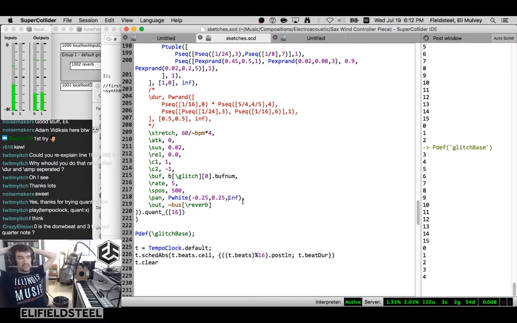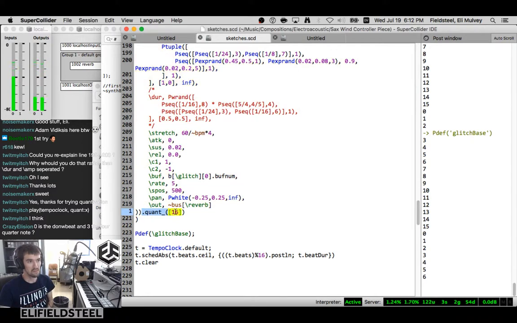Okay, so that works. I don't like that you have to change the... It would be great if there must be some syntax involving play and quant that you can just run regardless of whether the Pdef is already playing. Maybe not, though. I don't know. Yes, that is how the modulo operator works.